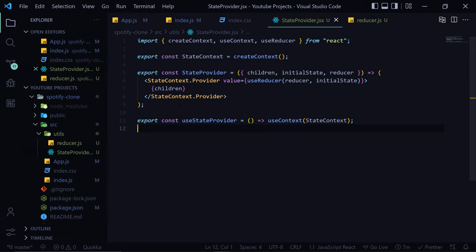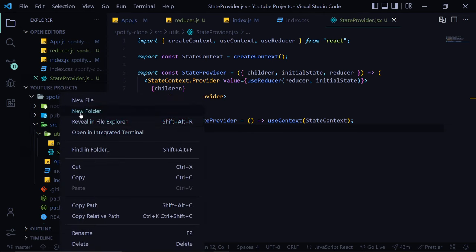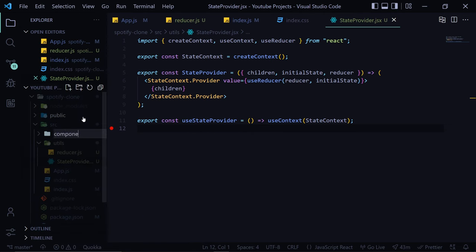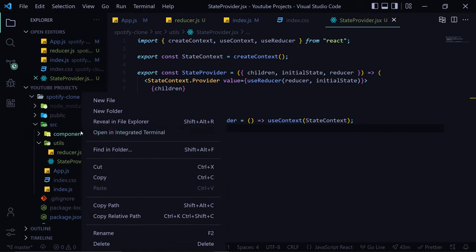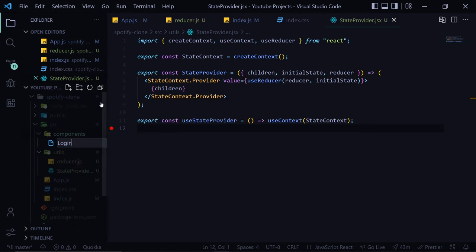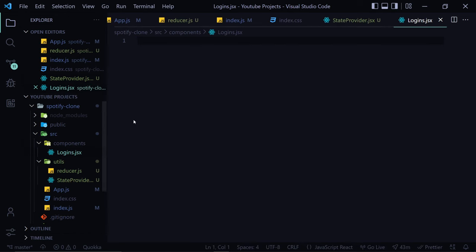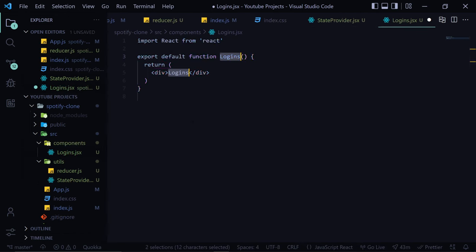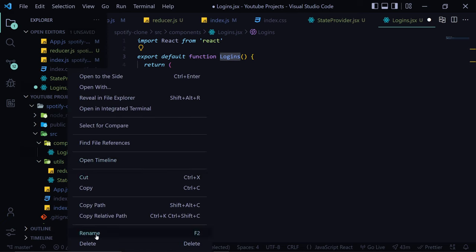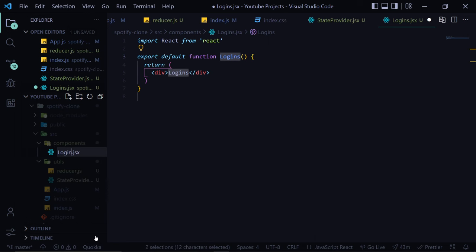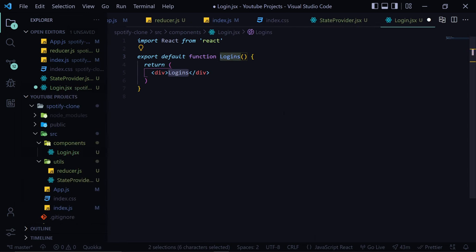Now let's have the login functionality and get the Spotify token from the Spotify. So now we'll create the login functionality. For that we'll create a new folder named as components. Inside components we'll create a login.jsx file. This would be our login component. We'll write RFC, and this is login.jsx, not logins. So login.jsx, rename this component here as login.